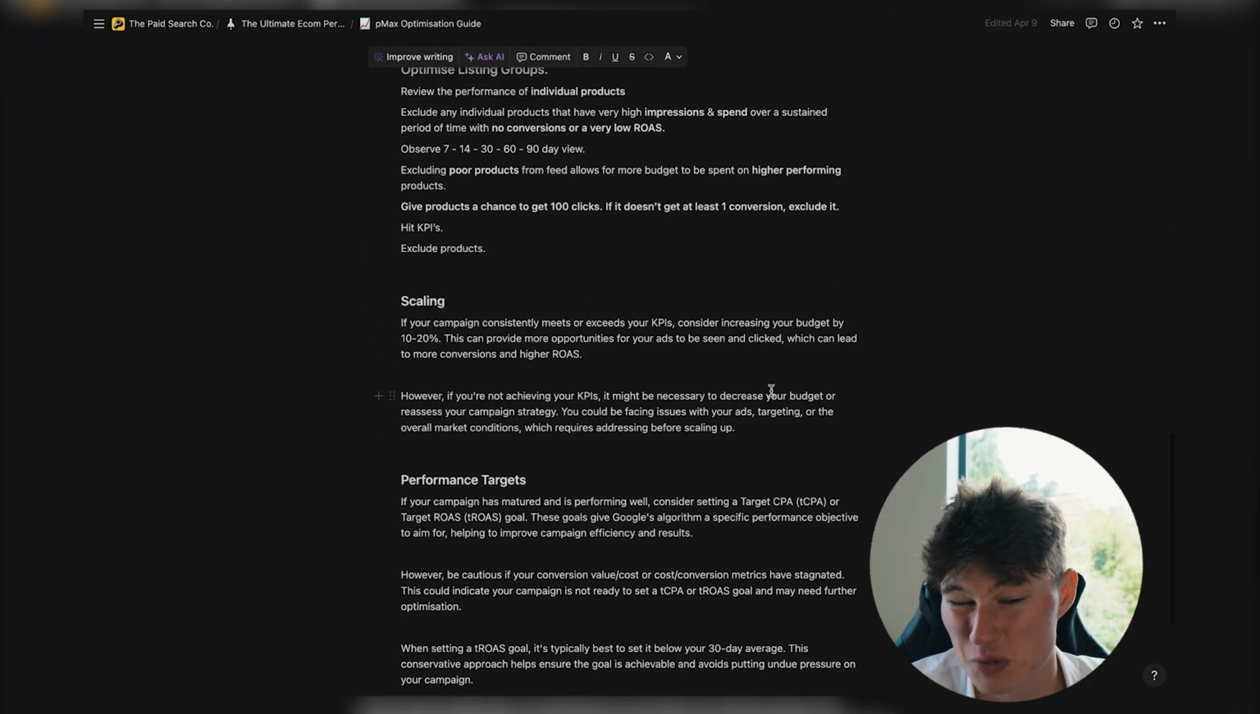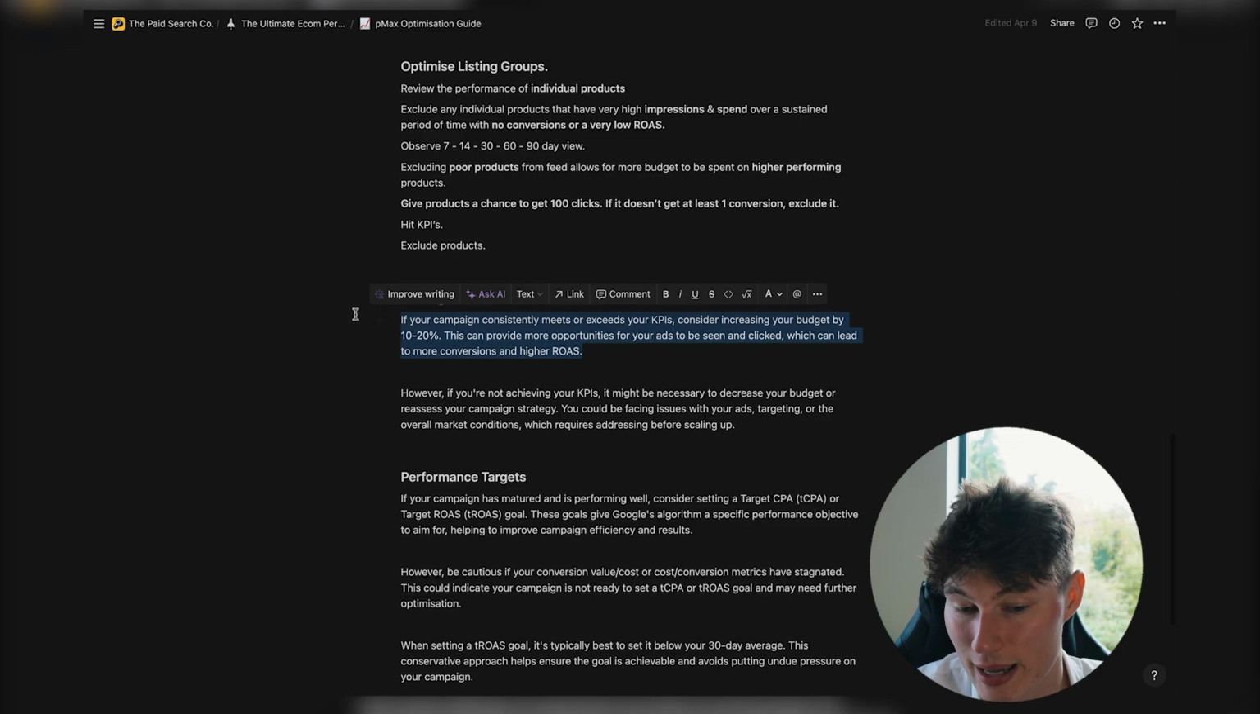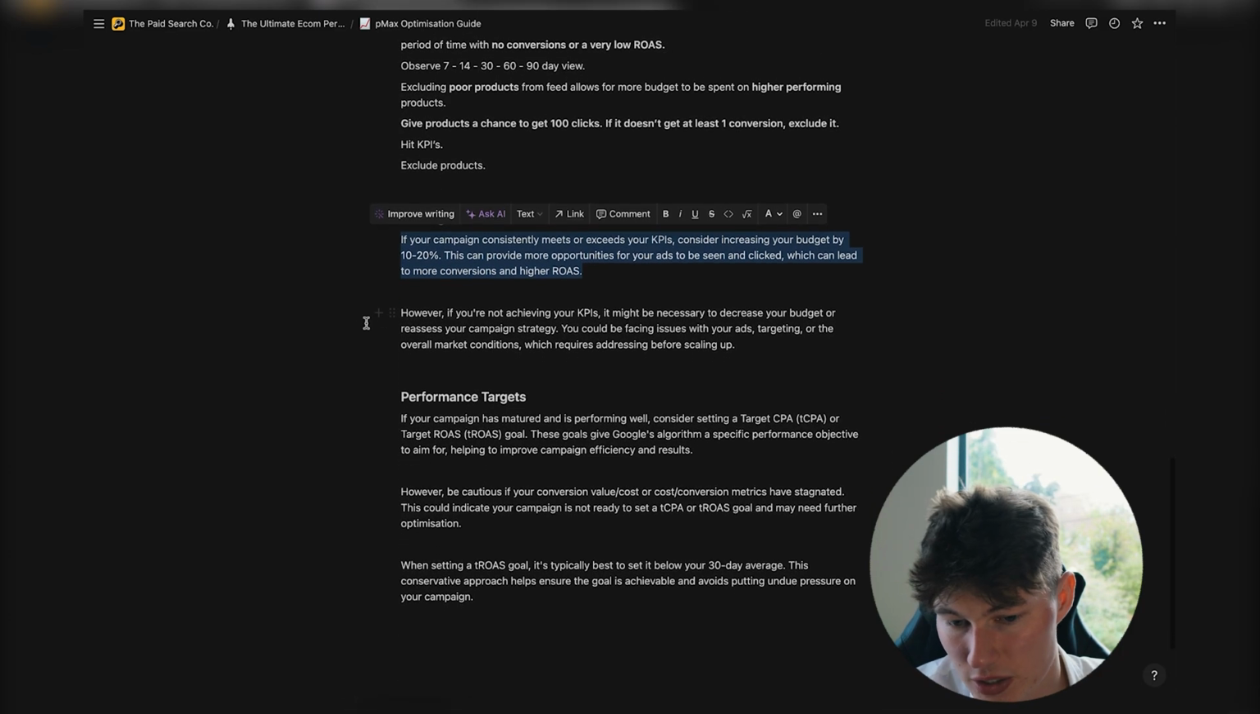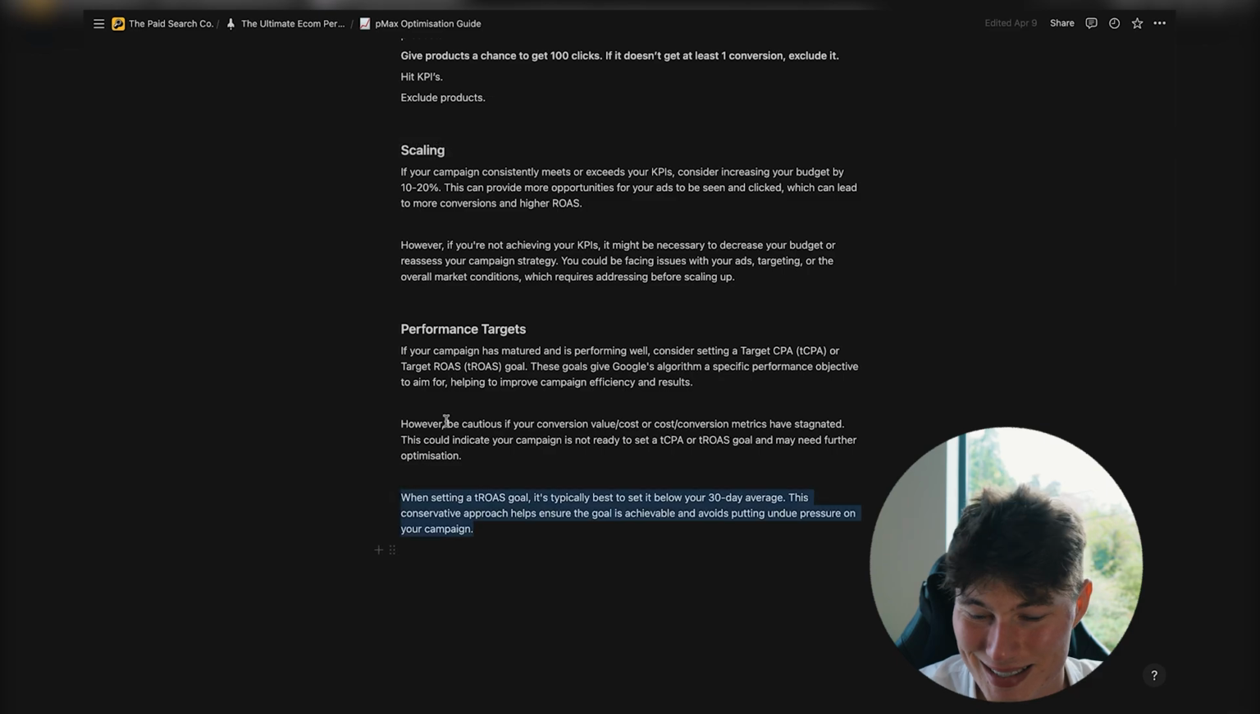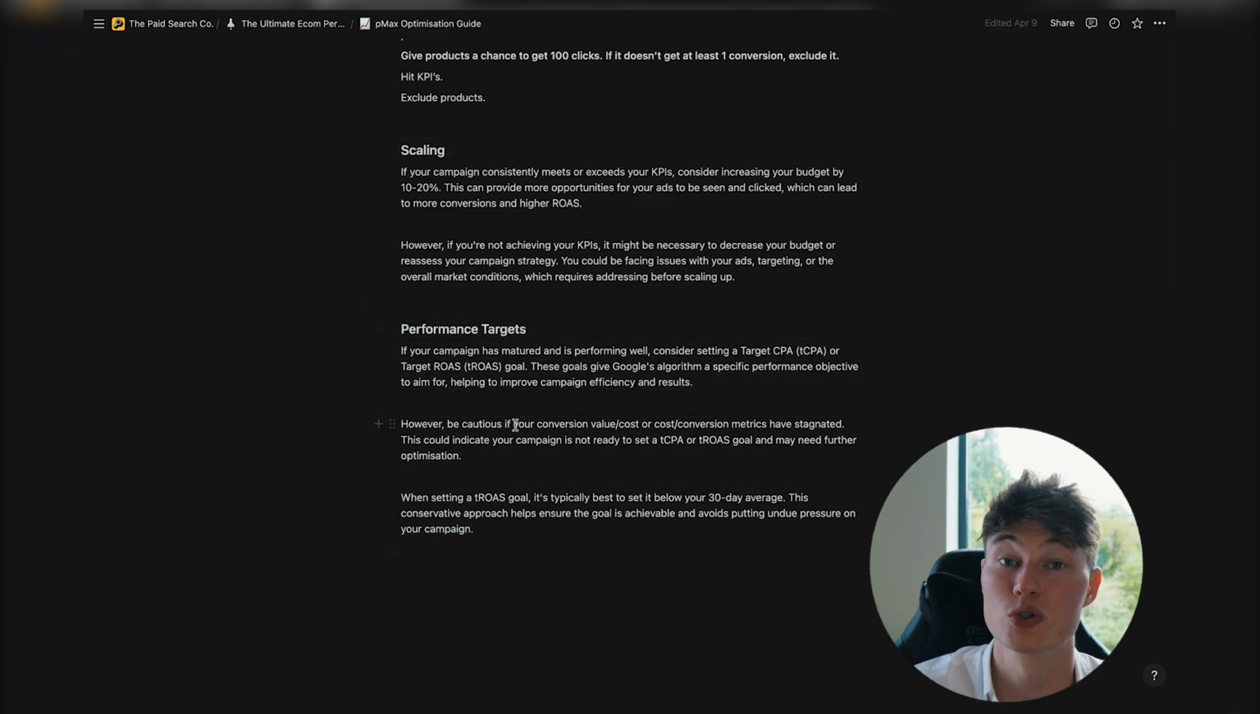You want to be increasing budgets by 10 to 20% per week if you're in KPI, i.e. if your ROAS is good. And then obviously you want to go ahead and set that TCPA/LTV ROAS after 30 days and then also adjust them.